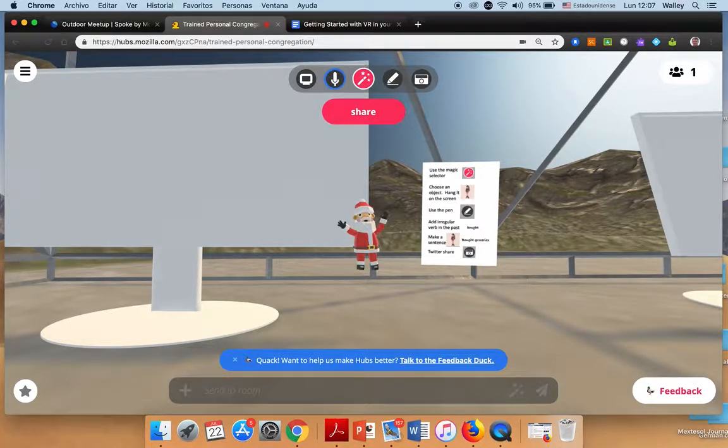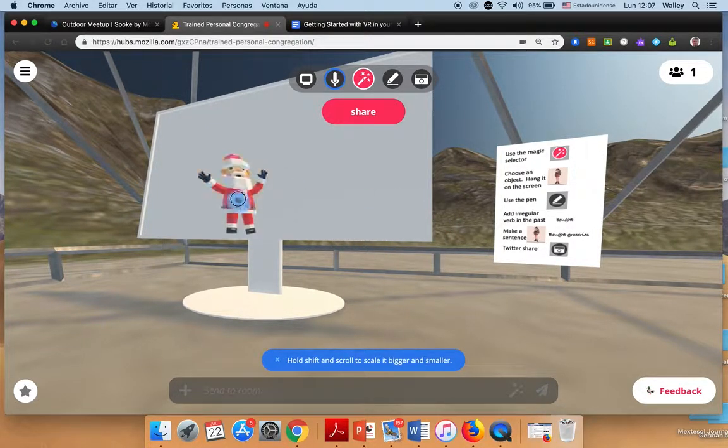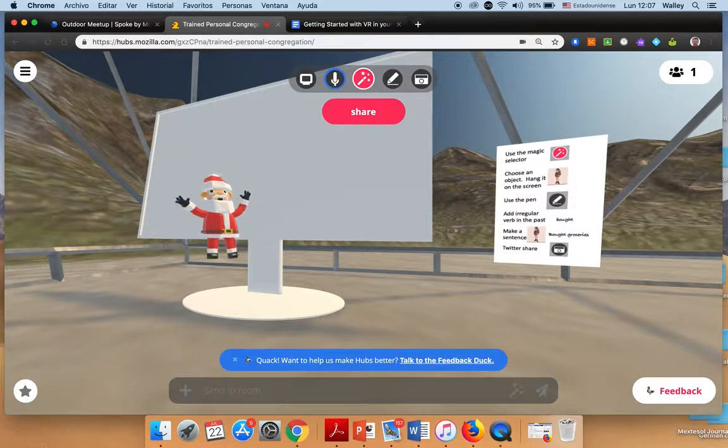Okay, so I have Santa in my scene, and let me grab him here. I have to use my mouse to get him. There we go. And I'll put him over here. And then he's kind of floating. And then I'm going to go up here. The next one is we chose an object. We hung it on the screen. And next we're going to use the pen.